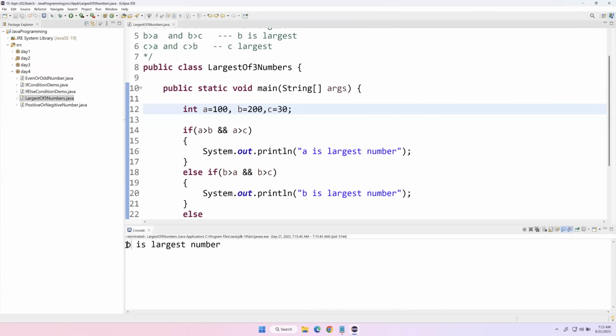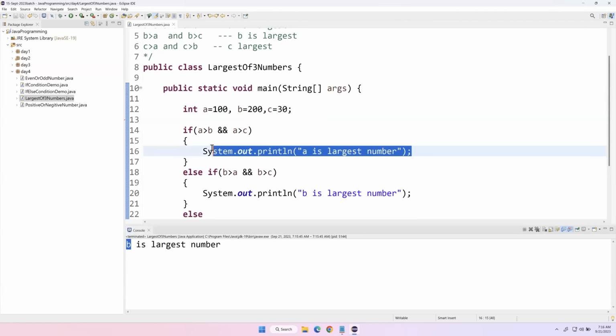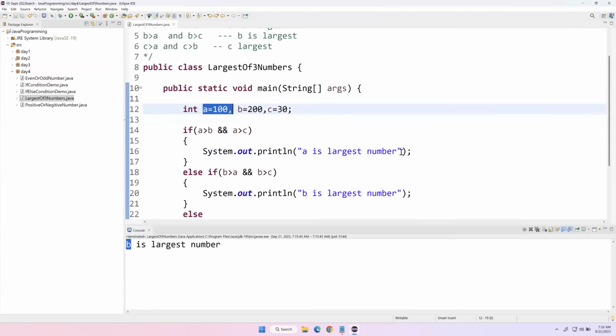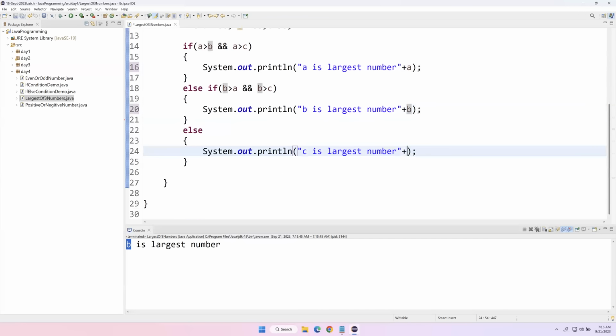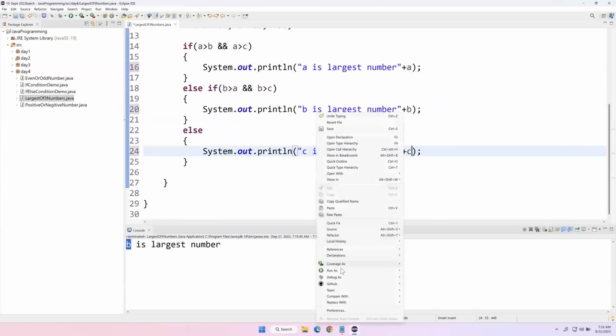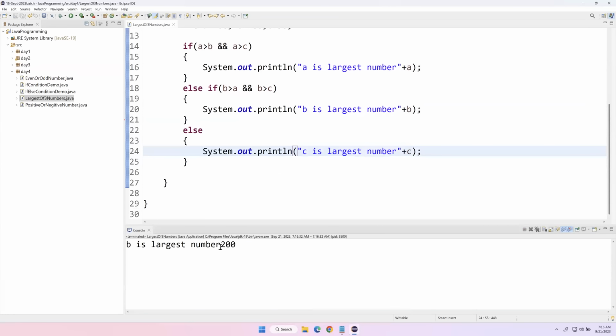Suppose instead of just A, B, and C, I also want to print the number. Along with A, B, C, I want to print the number also so that I can clearly know which number is the largest number. So how can we customize the statement? Whatever you put in the double quotations is printed as it is in the console window, right? Now, if you want to print the number also, simply use concatenation: plus A. Here also I want to print the value, so plus B, concatenation. Here also you can simply say plus C, concatenation, right? So when I execute it, along with this text, it will also give the number.